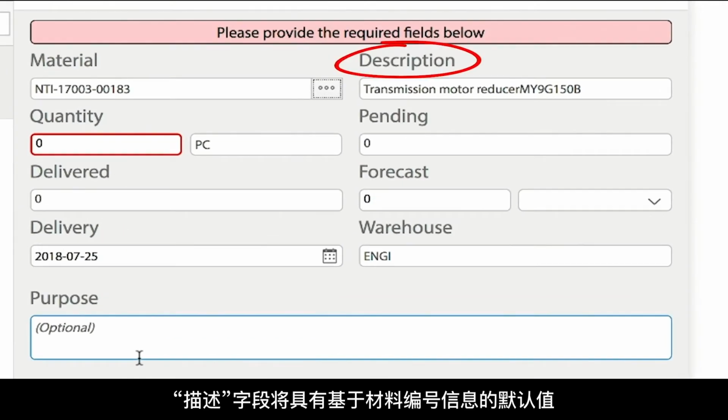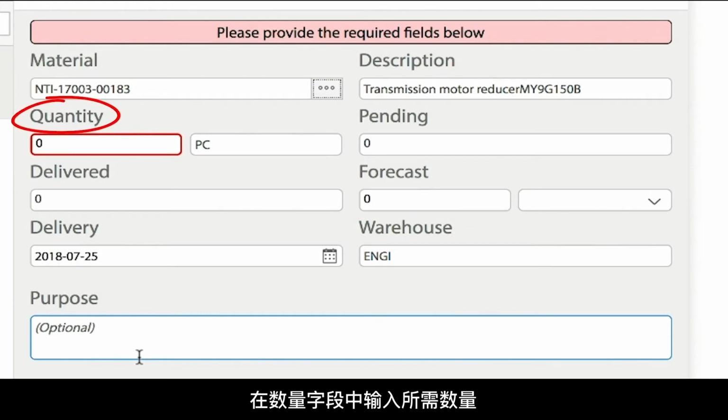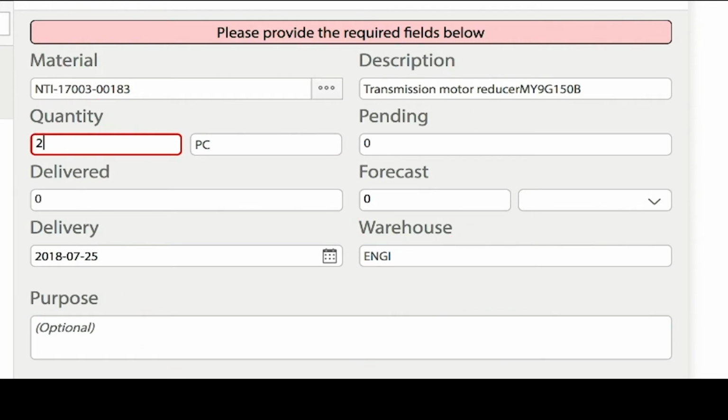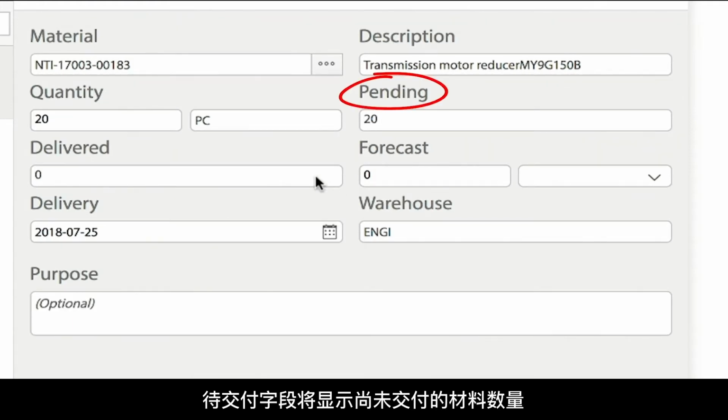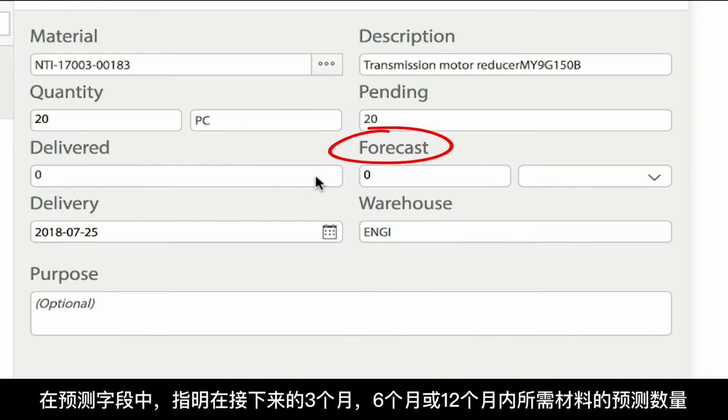The description field will have default values based on the material number information. The warehouse field will be auto-populated based on the assigned warehouse for the selected material. Enter the required quantity in the quantity field. The pending field will display the number of items which has not been delivered, while the delivered field will display the total number of items which has been delivered. In the forecast field, indicate the forecasted quantity for the material that will be needed in the next 3, 6, or 12 months.